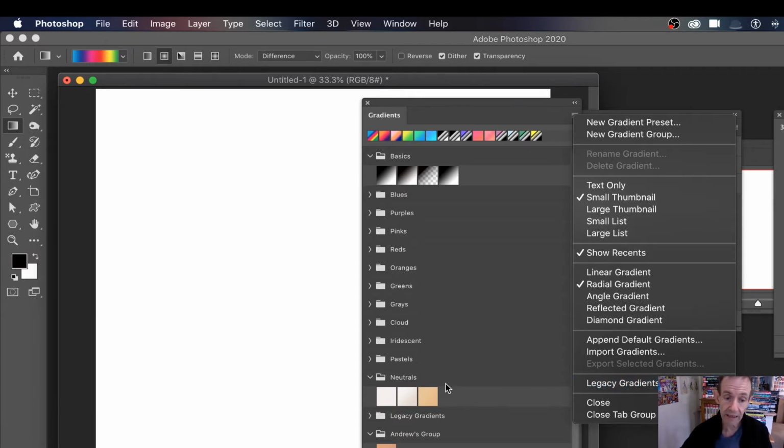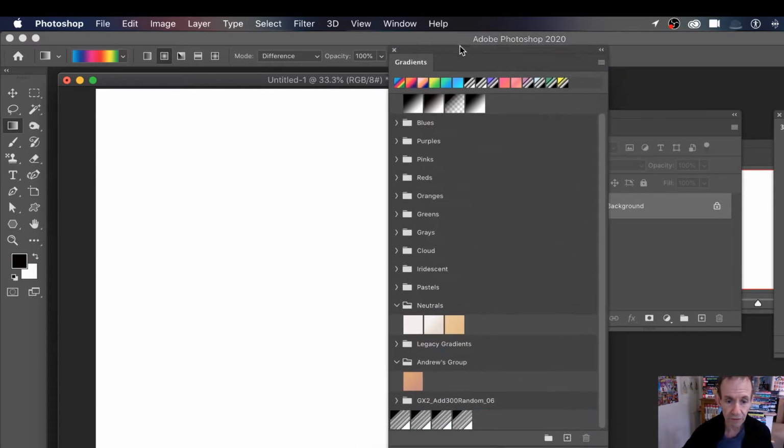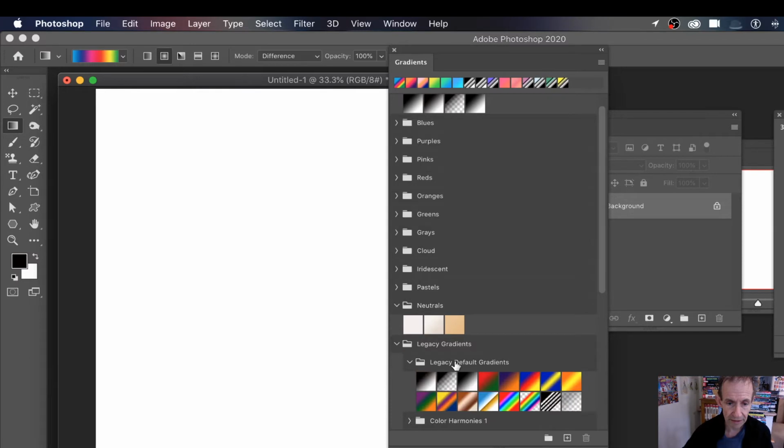So just select that, and then it will add a legacy gradient section. You can find that down here. So legacy gradients, you can see a whole range of different designs. So I'm just using one of those.